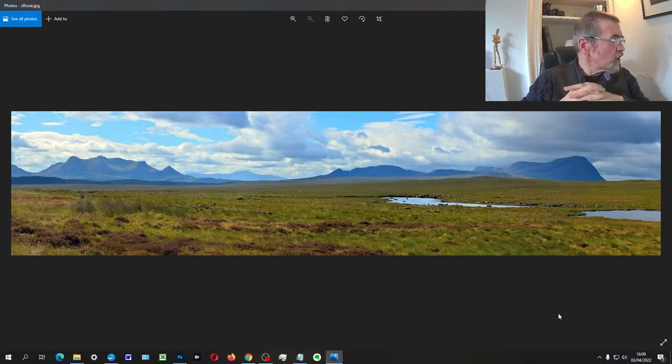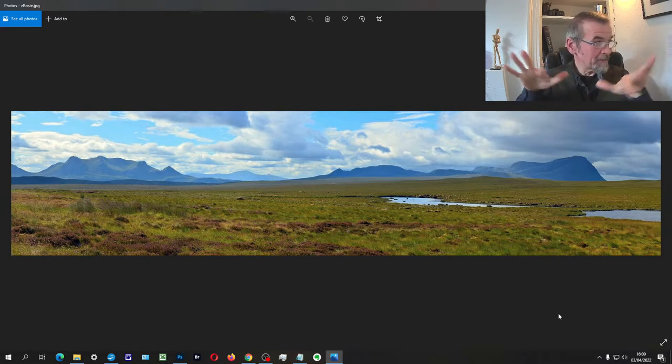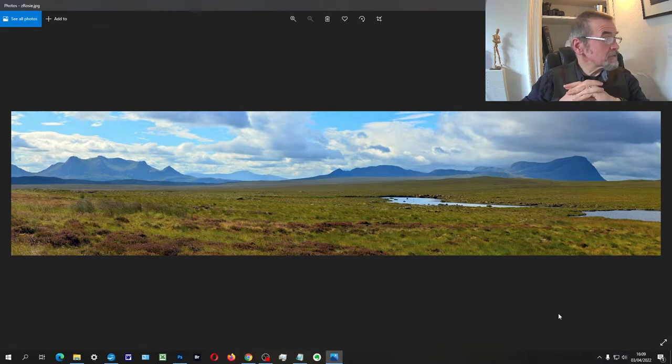So Rosie goes on, this is a panorama of the flow country, a vast expanse of blanket bog, sheltered straths, broad mountain valley, moorland and mountains which cover most of Caithness and Sutherland. It is one of Scotland's most important natural resources. And this is 10 photos stitched together.